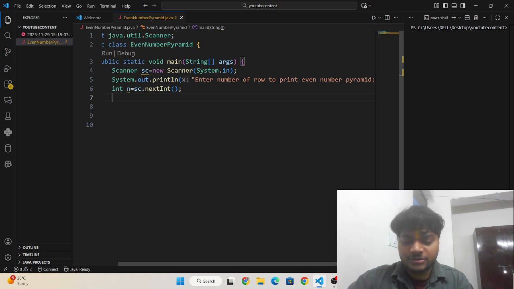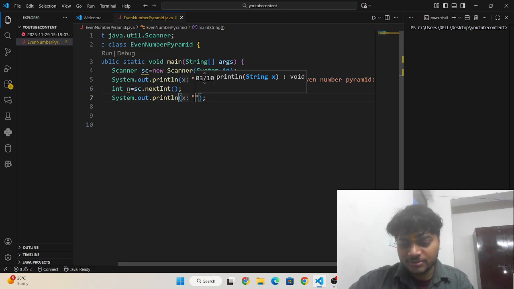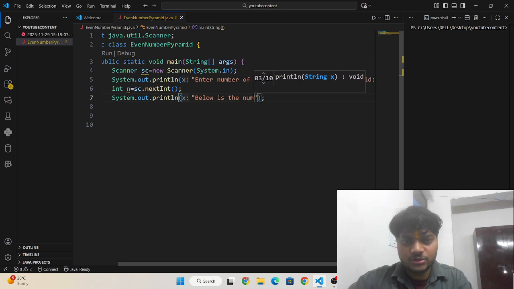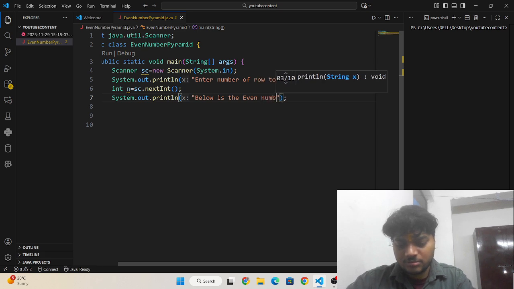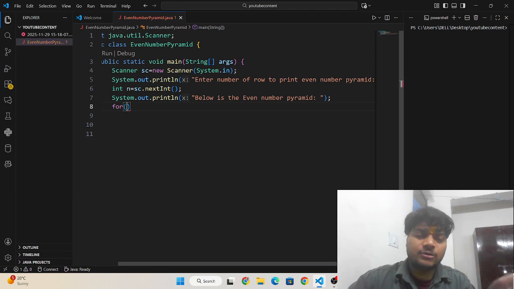Then I need to write a message again to show the result text: below is the even number pyramid. And then I need to write a for loop to control the number of rows. This is the outer loop.